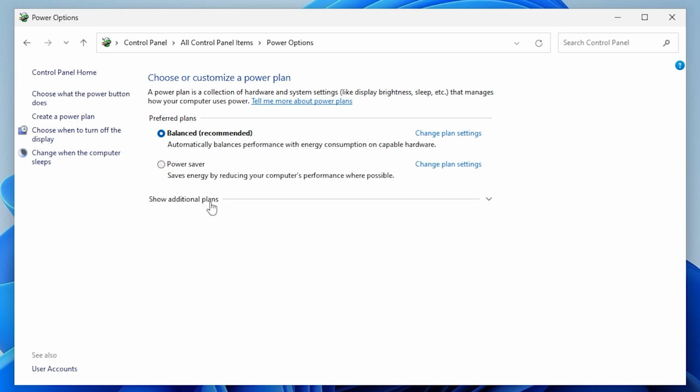Step 2. Choose or customize a power plan. You will see different power plans. Balanced, the default setting, automatically adjusts your CPU speed and brightness depending on what you're doing, offering a balance between performance and power savings.